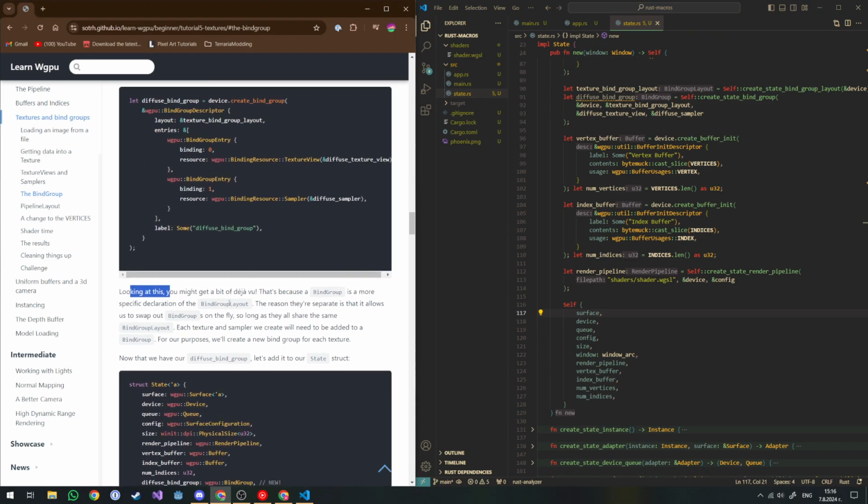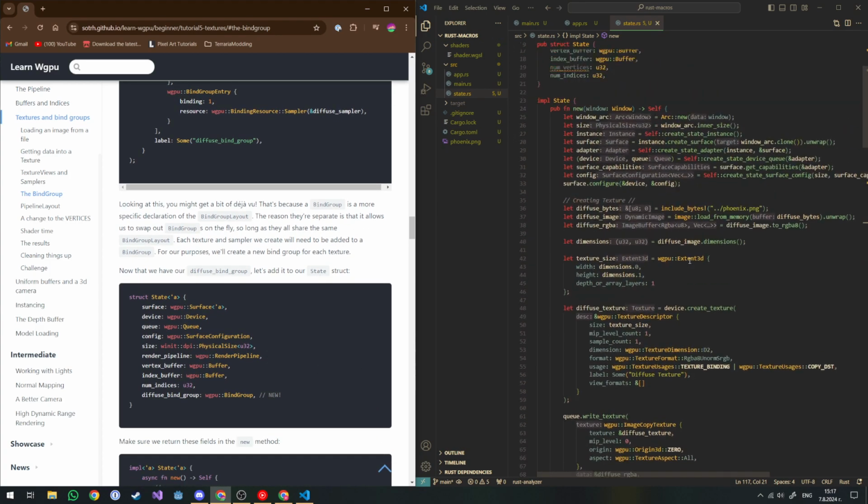Look at this, you might get a bit of deja vu. That's because bind group is a more specific declaration of the bind group layout. Oh, really? The reason they're separate is that it allows us to swap bind groups on the fly so long as they all share the same bind group layout. Each texture and sampler we create will need to be added to a bind group. For our purposes, we'll create a new bind group for each texture. Now that we have our diffuse bind group, let's add it to our state struct.